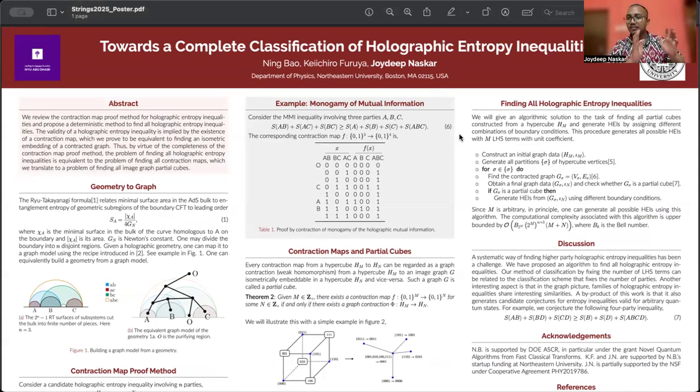So let's say you fix a hypercube, which amounts to fixing the number of terms on the left-hand side of an inequality. And then you find all possible partial cubes generated from that hypercube. Then you can construct the contraction maps from the partial cubes that you get, and then you can use the different homology conditions, different boundary conditions to read out the inequalities. So in this way, you can find all possible holographic entropy inequalities in principle.